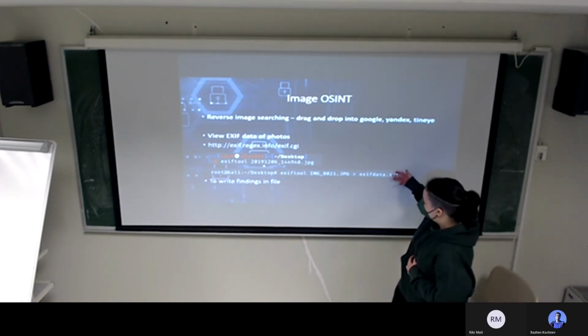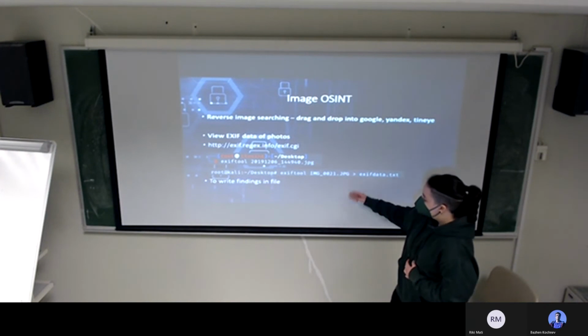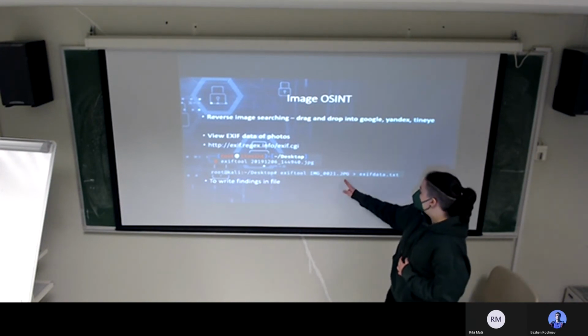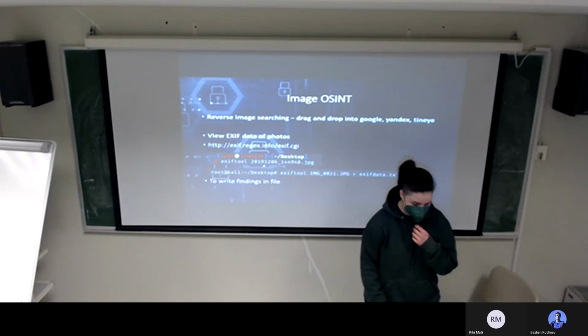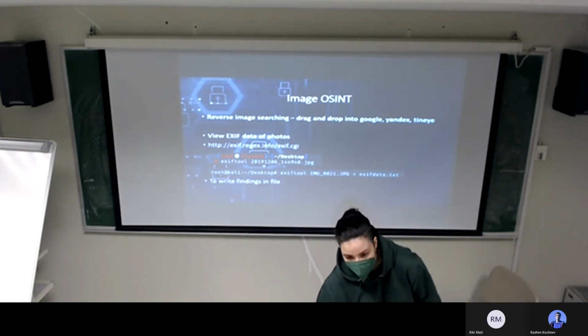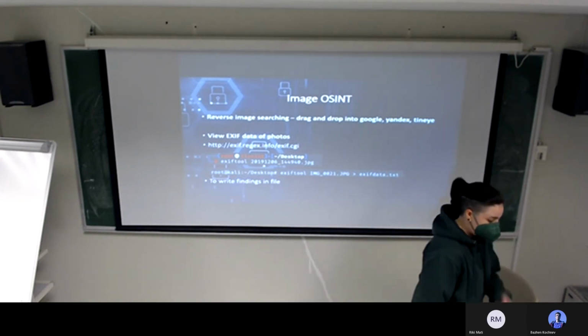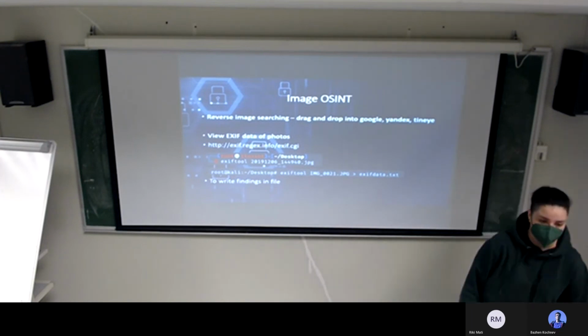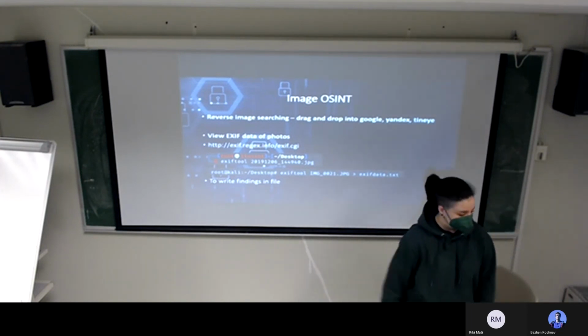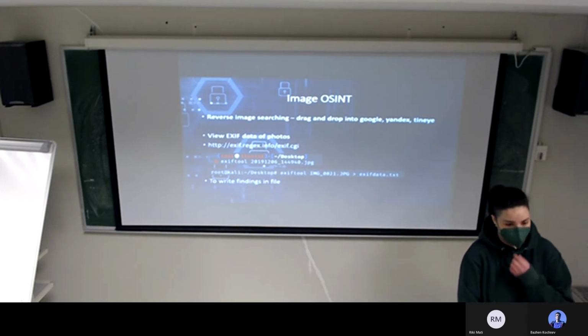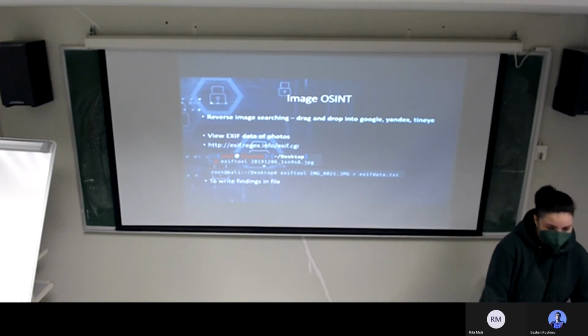It's kind of like a command that will write the EXIF data of that specific photo to a file. EXIF data is all the information that's attached to every single picture you take on your phone, like ever. There's no way to disable that.